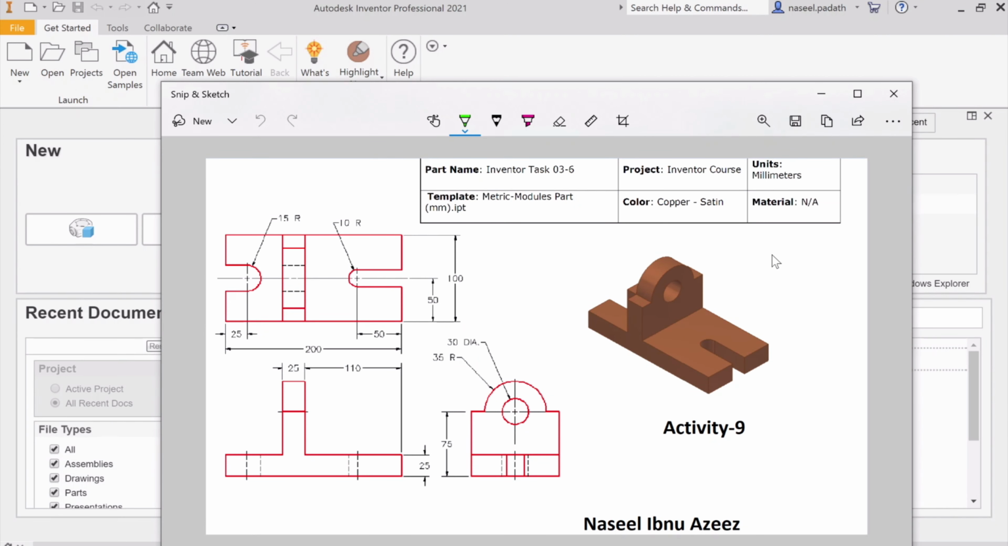Hi everyone, now we're gonna handle activity 9. This is a very different solid when you compare previous 8 activities because here a lot of things are going on. You should be very careful in this activity, and by doing this you will learn more things about how you can manipulate things in Inventor environment.